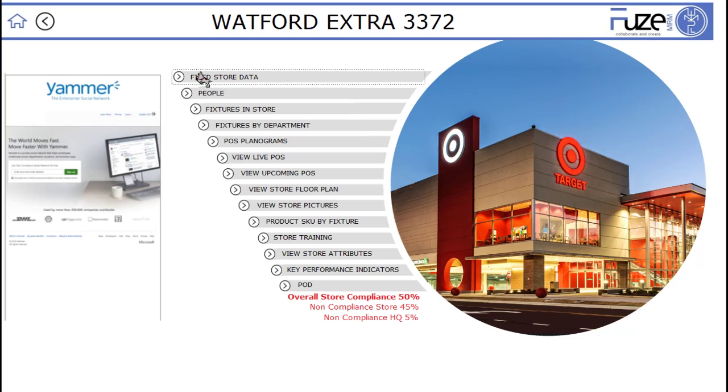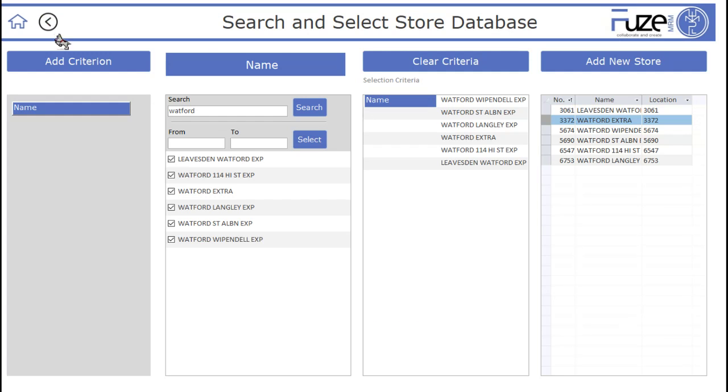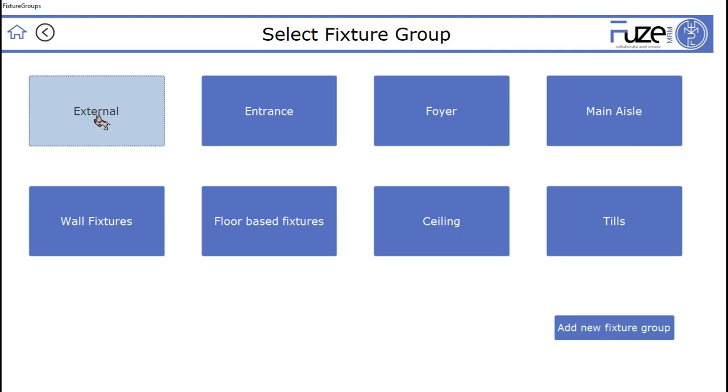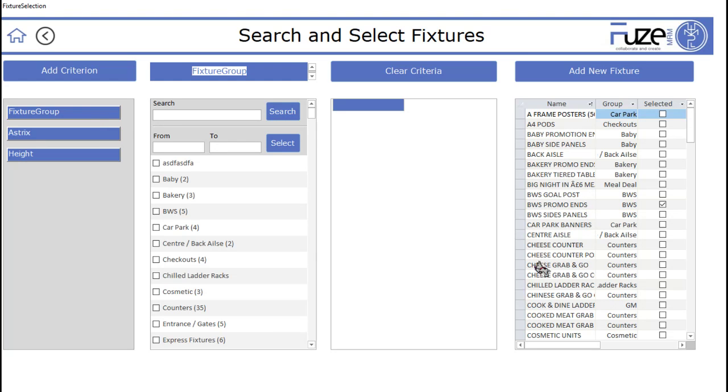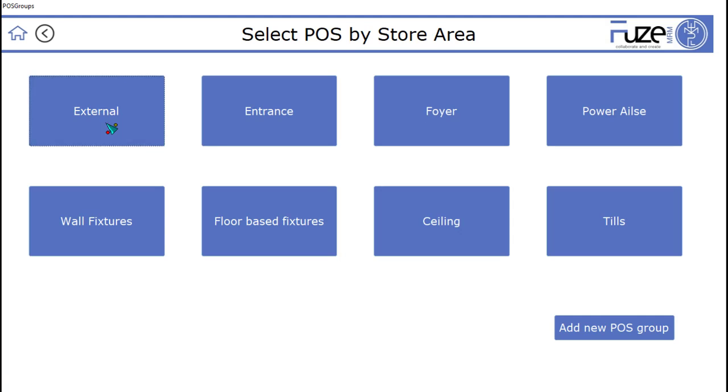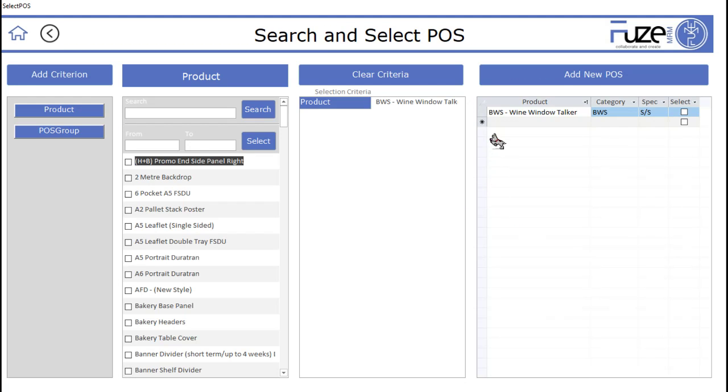This is a little database all on its own, really. Details of the store itself, and I won't go into that now. There'll be another video for that. So we have similar screens where we can select fixtures. These are the fixtures here. Or we could select similar way POS items as well. So let's have a look at this.